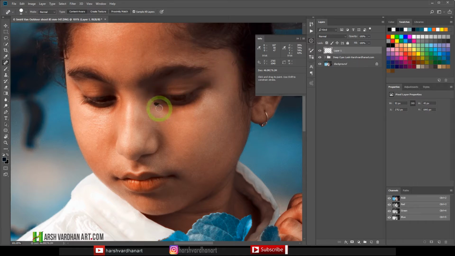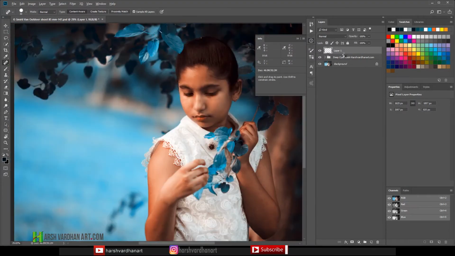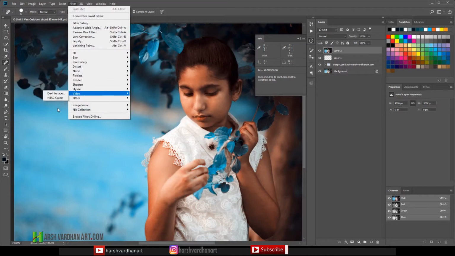All you have to do, just click the paint and make sure the sample all layers is selected from the top. Otherwise it's not going to work on the blank layer. So let me quickly do this so that you don't get bored. After that, just create a stamp copy by pressing Ctrl Alt Shift E or Command Option Shift E.